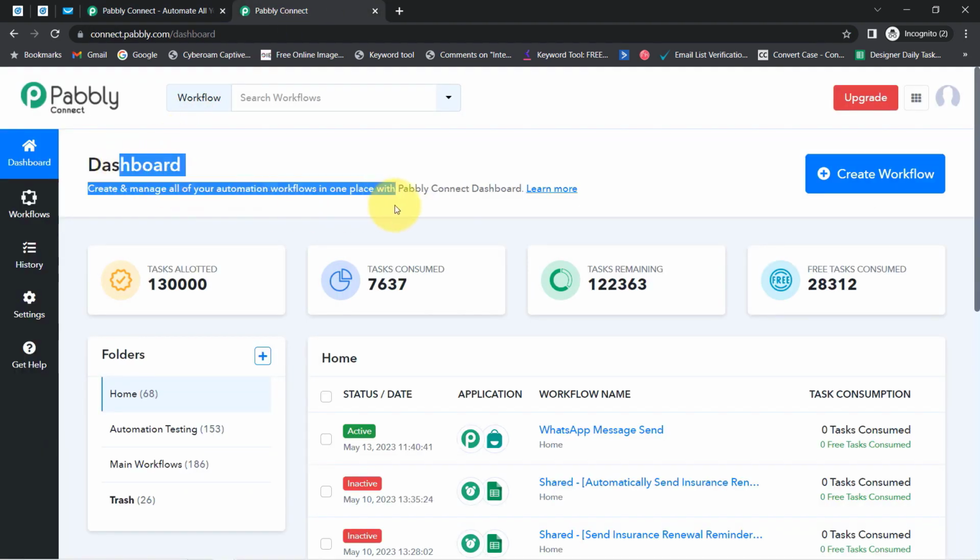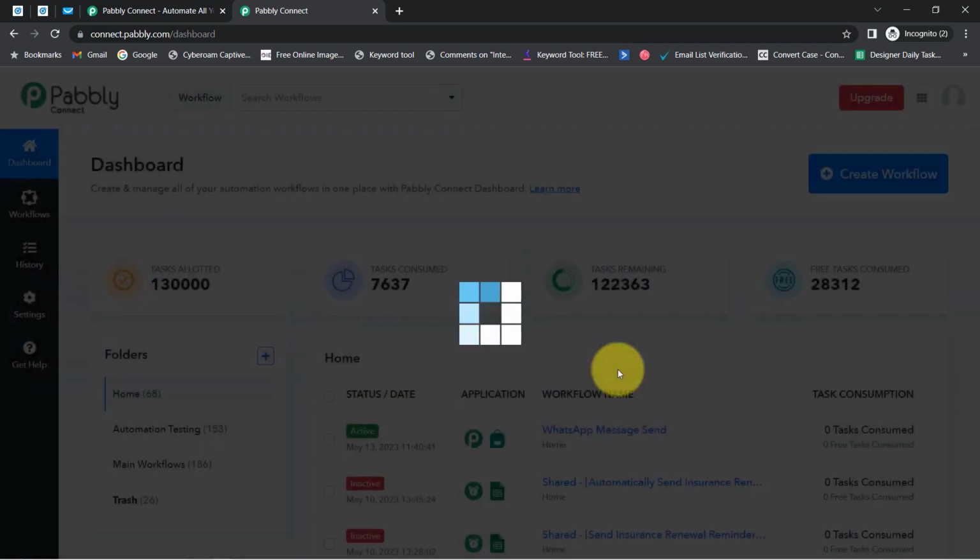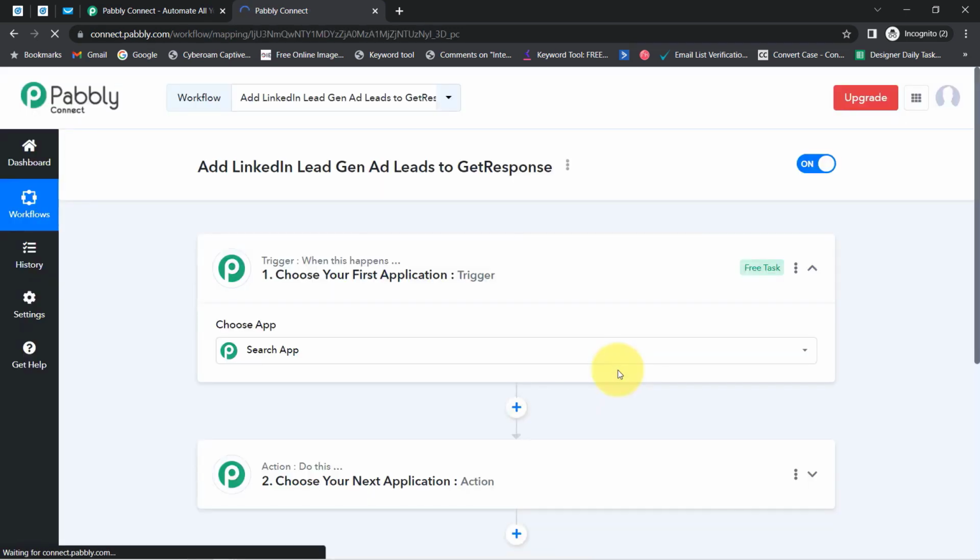Now once you reach the dashboard, click on this blue button, that is create workflow, and provide any random name to your workflow, to your automation. I have provided the name as add LinkedIn lead generation ad leads to GetResponse. Okay, now simply click on create, and then you will notice 2 boxes in front of you.